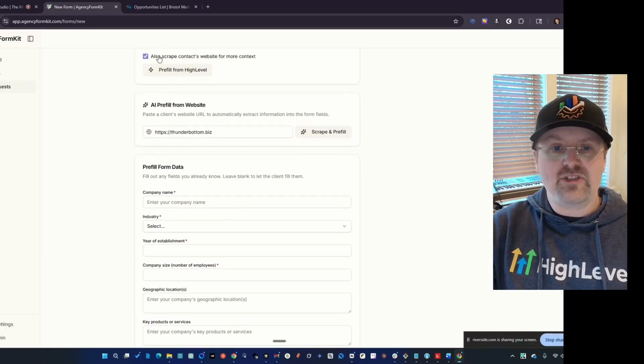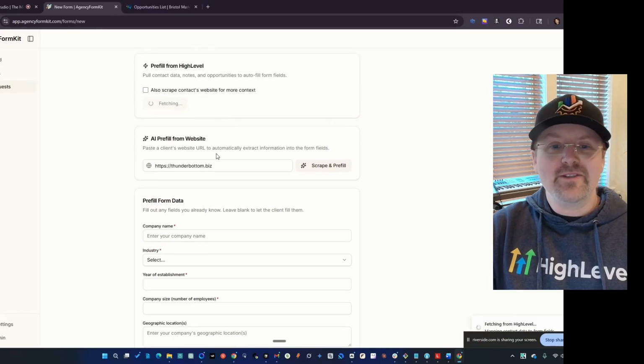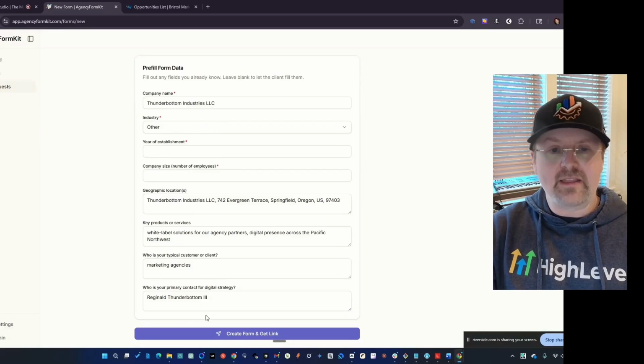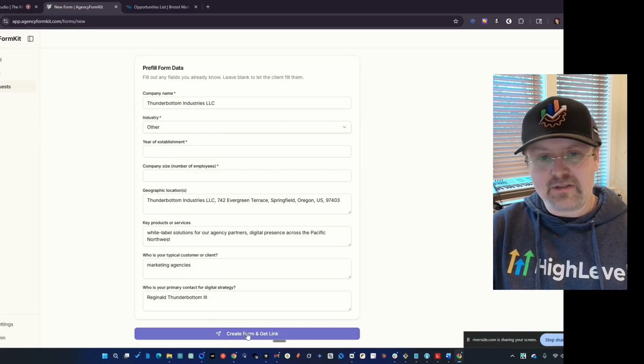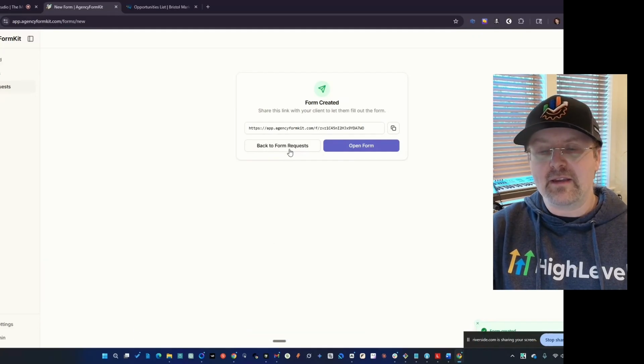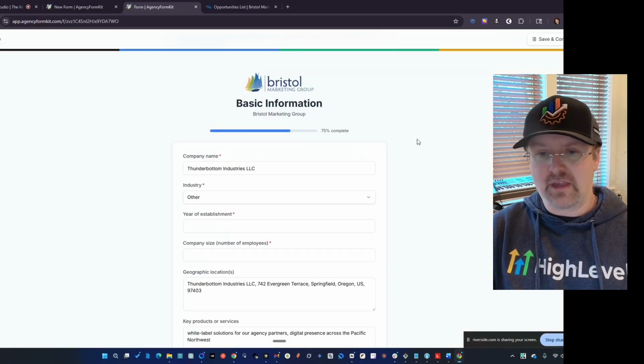So I'm going to uncheck this because thunderbottom.biz is not a real website. So here we go. The idea here is it's now pulled in all the data that is in HighLevel. And now you can say, we don't know their industry, year of establishment, or company size. So I'm going to create the form and get the link. And now this is the link that you would email to the client. And so when they open it up, it looks like this.